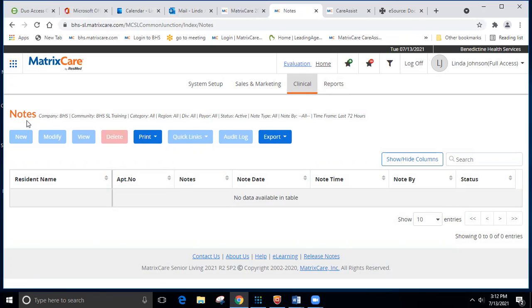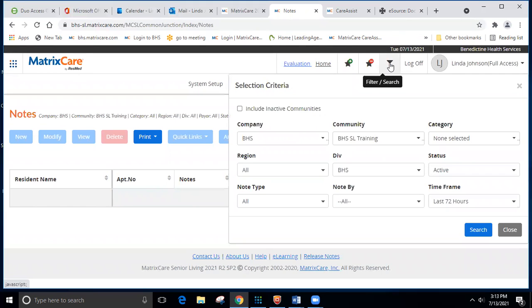When you first log in, you're going to see it tells me what community I'm at, what region, and that my time frame is for the last 72 hours. Because this is my demo site and I haven't done any charting in the last 72 hours, I have nothing to read. I have to remember to go up to my filter, which is this little funnel shaped thing, and change my time frame to all notes, or I can change it to a certain date range if I'm looking for a particular one. But if I want to see everyone, I'm going to go to all notes.